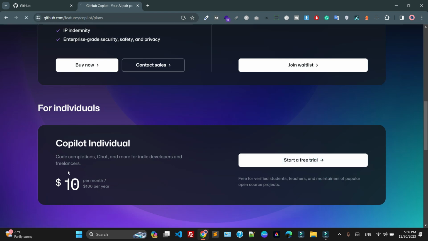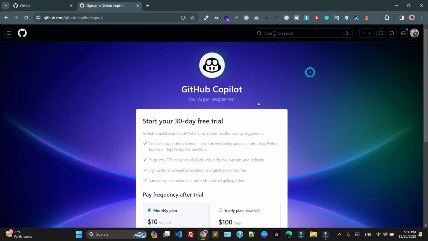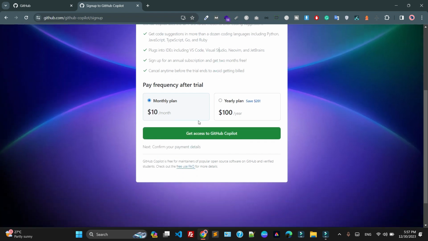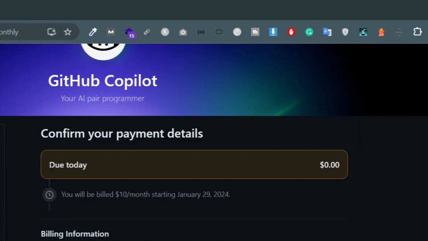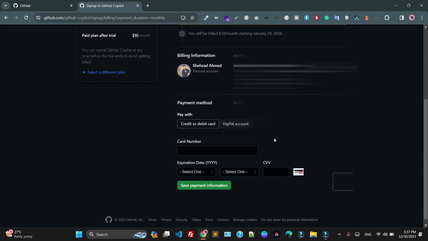Just click on start free trial, because I have not purchased this one. I've already logged in with my account, so as you can see, this is my account. Here I'm selecting the $10 per month plan rather than the per year plan. As you can see, it's saying GitHub Copilot uses the 3.5 turbo model to offer coding suggestions in more than dozens of languages. Now if you click on get access to Copilot, due today is $0, and then they will charge you the $10.